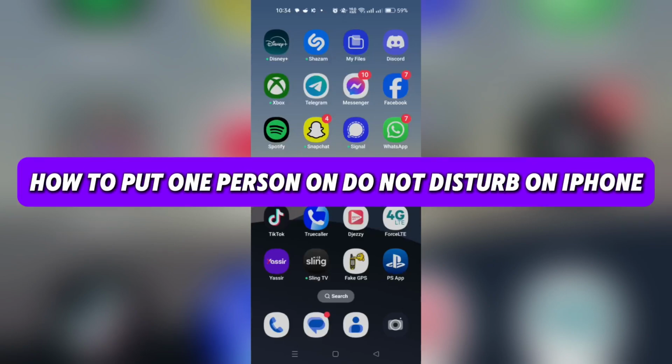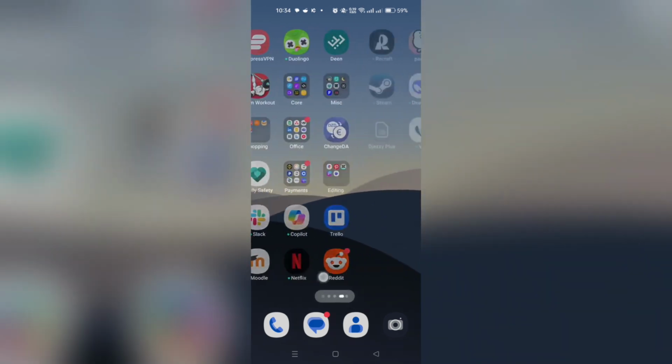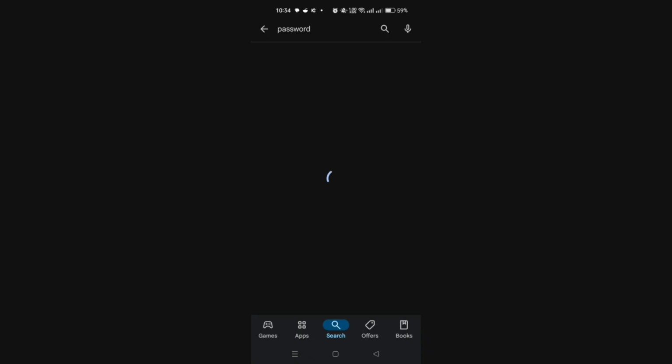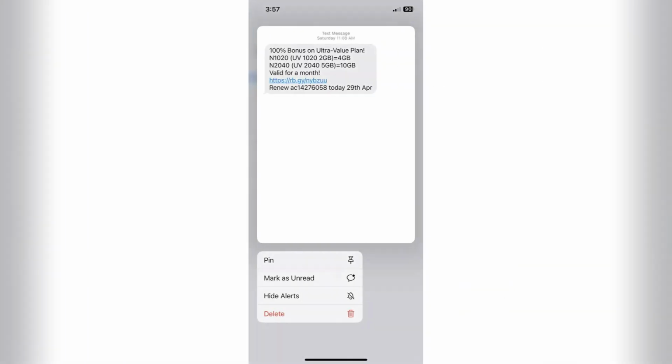Today we're gonna see how to put one person on Do Not Disturb on iPhone. Apple's iOS updates have changed how you silence calls and messages from specific contacts. Here's how you can mute notifications from a single person without enabling Do Not Disturb.